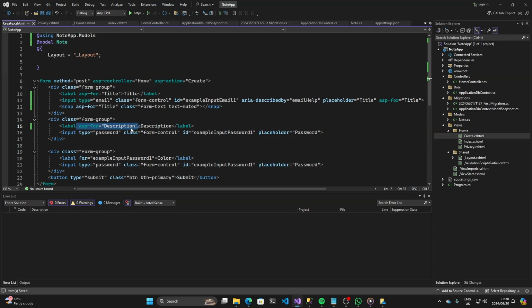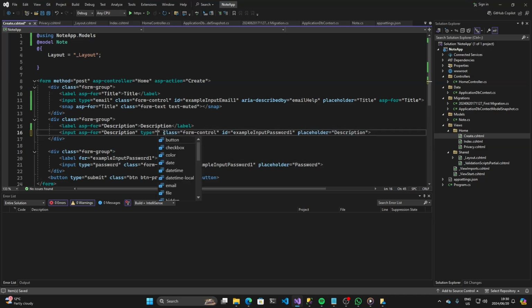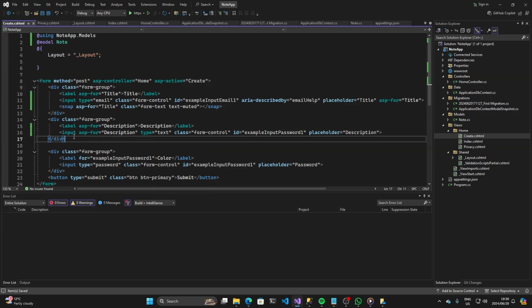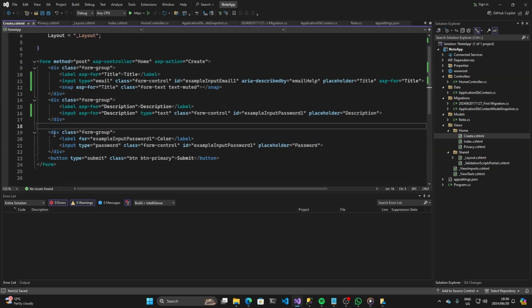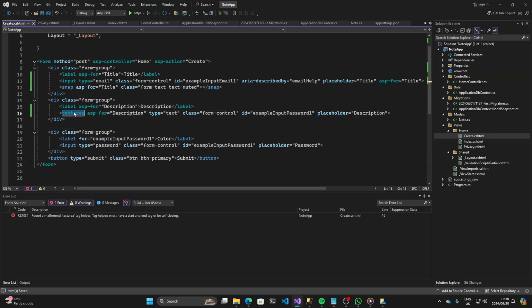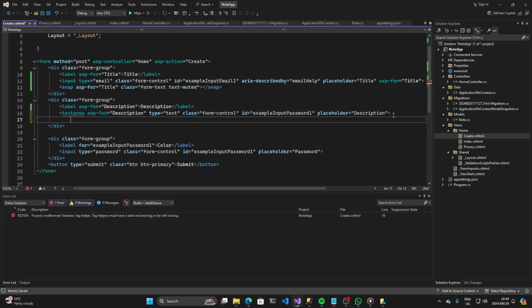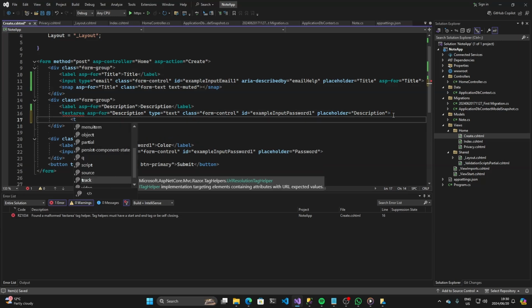Let's copy that. Let's go to our input. Let's remove the placeholder password, change it to something else, and that will be description, and this will be text. I think we can also use text area. Let's do that, because I believe text area needs to have a closing tag as well.